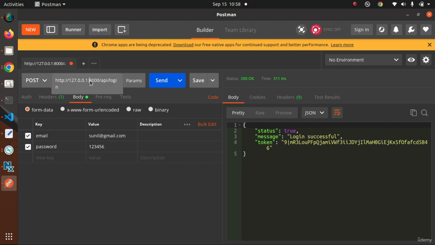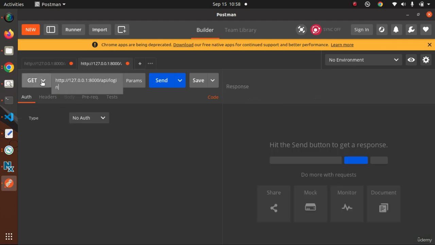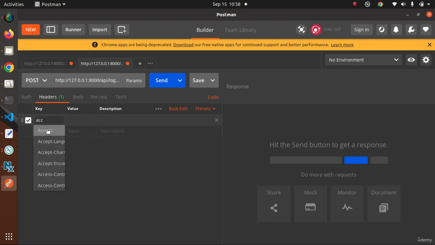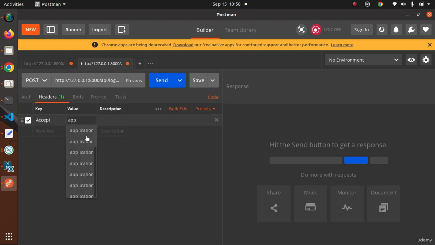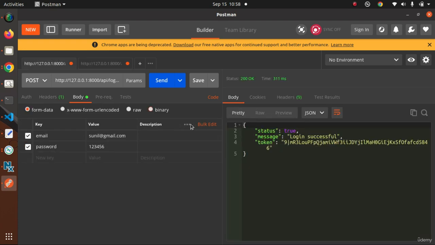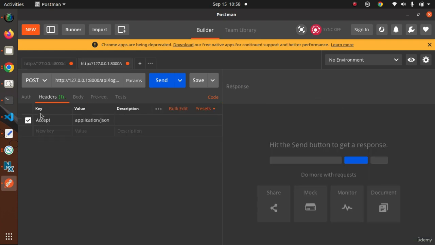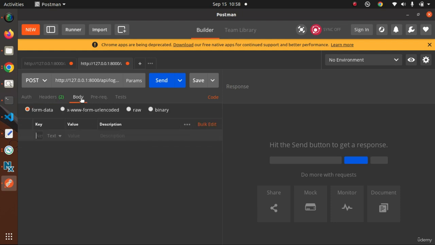Now let's go and open a new tab. Select post request type, go inside headers. Let's pass accept application JSON. Let's copy the token value. Go inside headers. Let's add one more key, that is authorization bearer space, and this is our token value. Let's go inside body, select form data. Now we need to pass title.